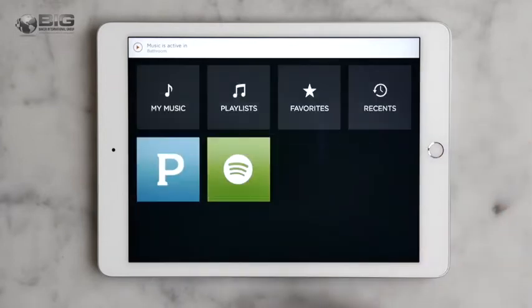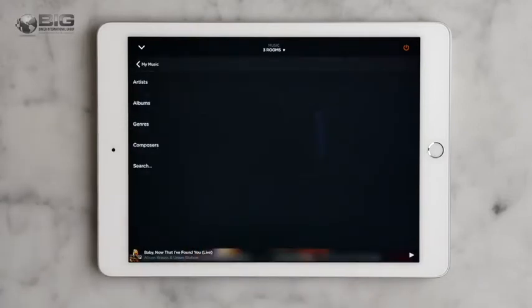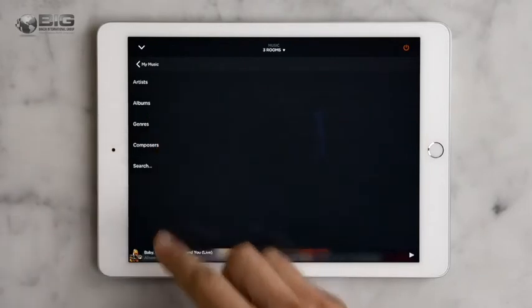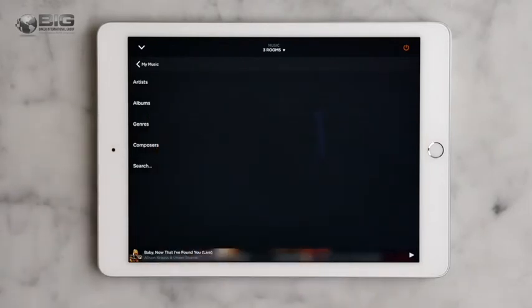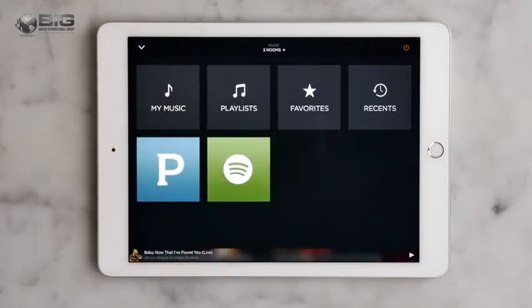Okay, back to music services. Under My Music, we can see all the music available on our home's iTunes or music server, organized by artist, albums, genres, and composers. I'm not going to go into playlist favorites or recents just yet, because we'll cover those in other videos. But I would like to take a look at one of our online music services here to give you a taste. Let's tap on Pandora.